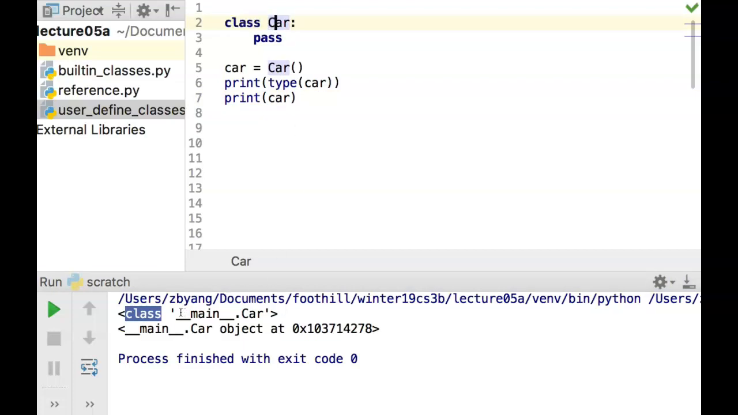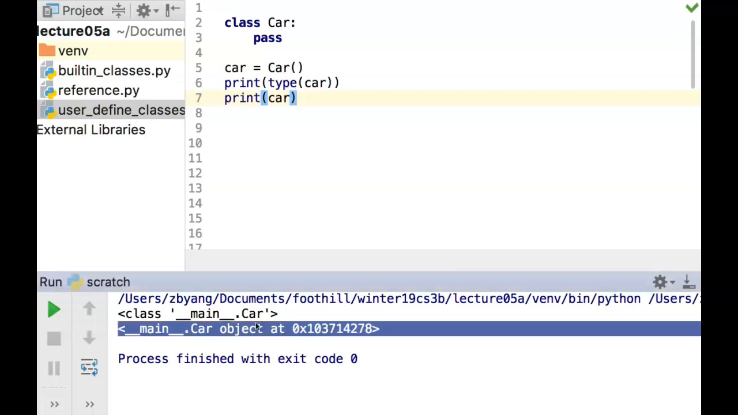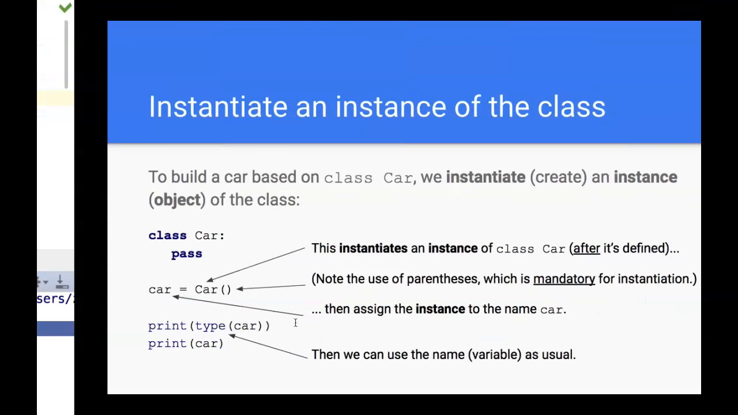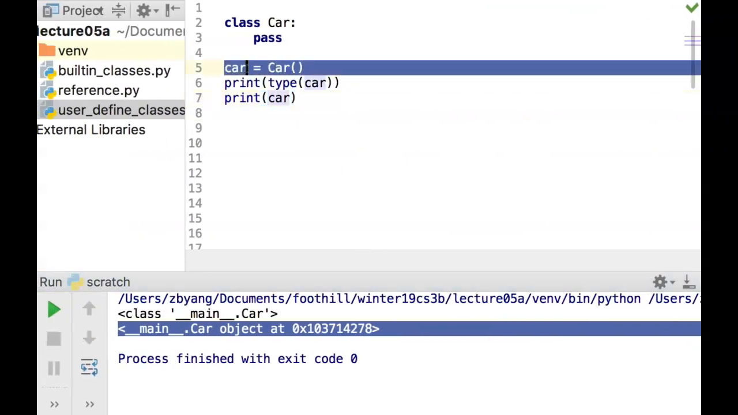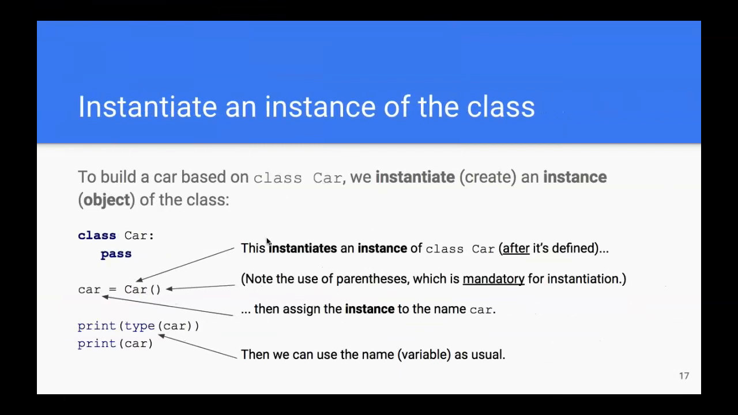Now it has this __main__ thing here. This is just the module it's in. We're in the main or global scope. That's what that is, so don't worry too much about it. But the important thing to know is that it's a class, and the name of the class is capital C Car. Here's another interesting thing. For the second line, we print out the actual car itself. Actually, before I jump there, let's look at this line. That's important, so I'm going to go back to my slides.